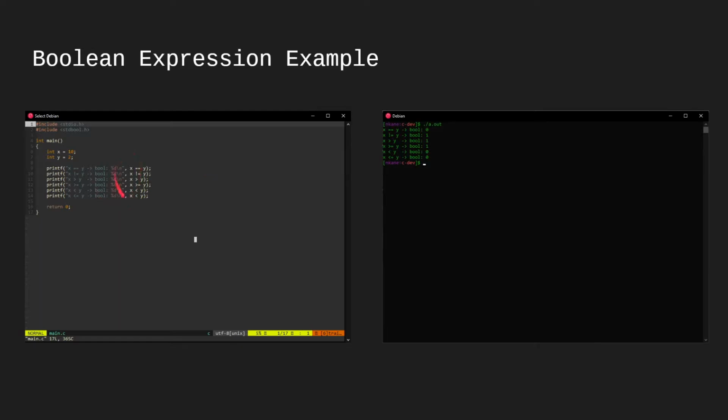So again, here are some Boolean expression examples. We are using each of the relational operators, and we're printing them out here. We have x set to 10, y set to 2, and you can see that, as expected, some of these are true and some are false. You can read through and skim through these to see what makes sense. We can do the first few, and I'll leave it up to you to review the rest.